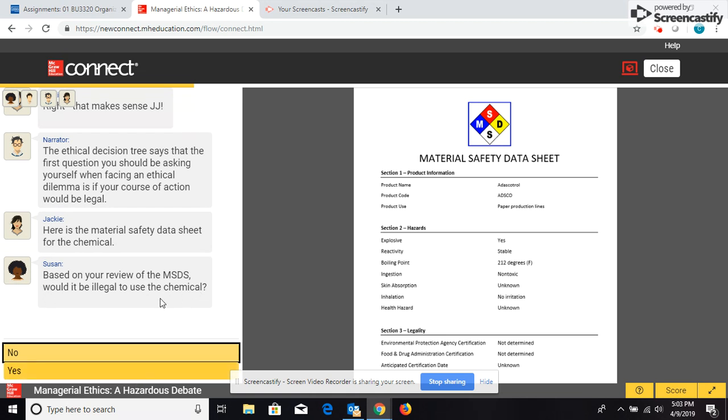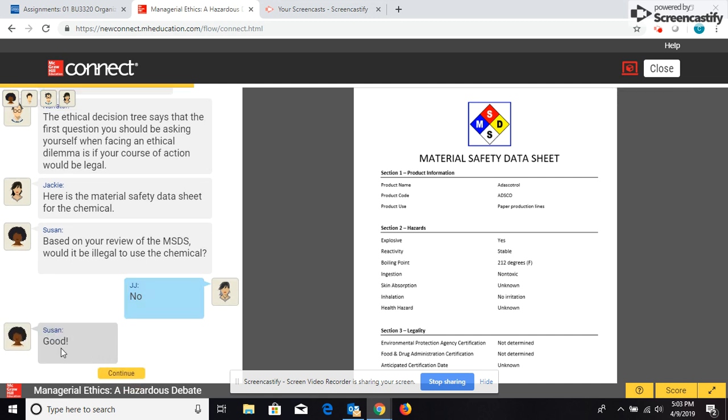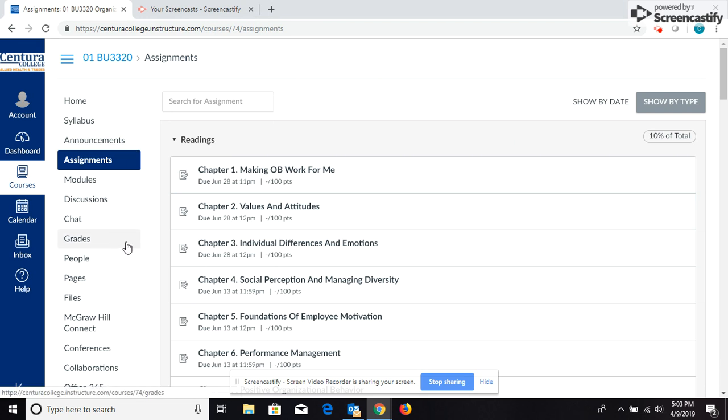So based on your view of the MSDS, would it be illegal to use the chemical? So the student would go through here, and there's a lot of unknowns, undetermineds. Is it a health hazard? And then you respond. So I'm JJ in this case. And it was correct. So Susan reaffirmed what I said. So this goes on until the debate is over. And then the student will return to Canvas by closing the assignment. And again, it takes them back to the assignment list in Canvas.